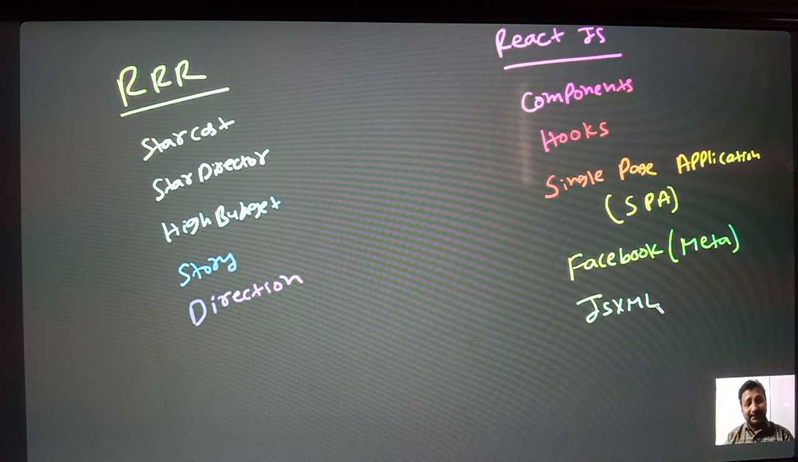So React.js became popular not just because of one single reason. Multiple reasons are there. Like RRR is a hit because of multiple reasons, React.js is also a hit because of multiple reasons. Why did the majority of people migrate from Vodafone or Idea or Airtel to Jio? Why did the majority shift? Because it is by Mukesh Ambani.